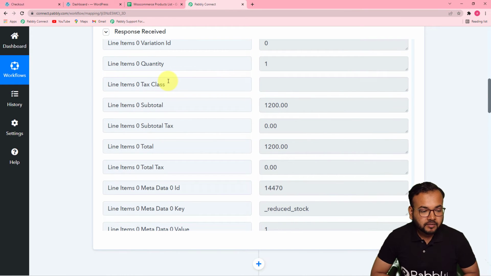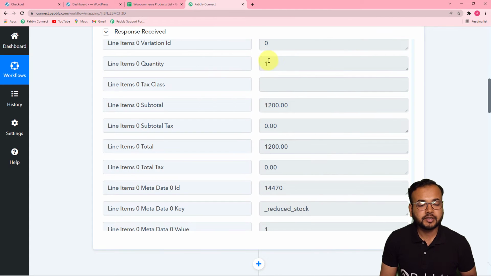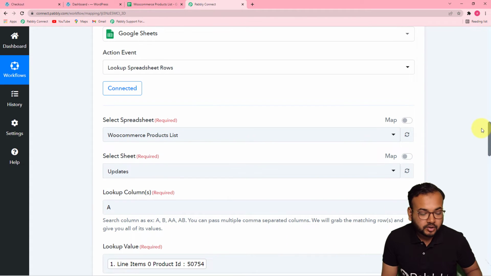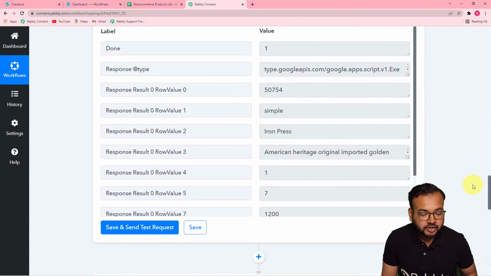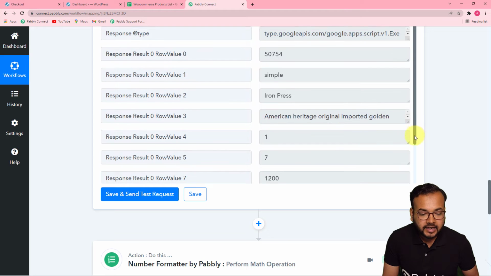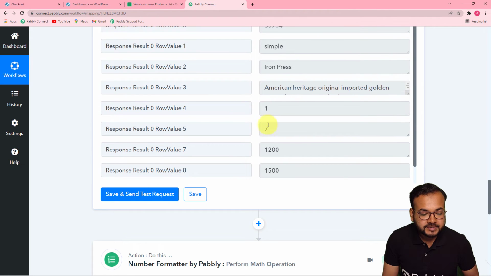Okay, so from this label I get to know how many products got sold. It is showing us 1. And in this second step, when I looked up this product in my spreadsheet, it showed us the row value here, and it is showing us the stock quantity that I already had in my spreadsheet, which is 7.